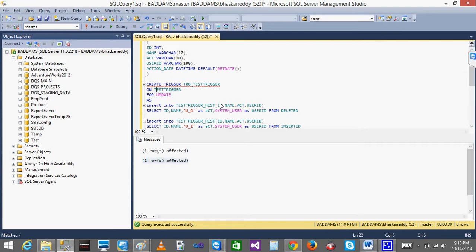So when we use for update and for insert, what does the system do? You can give for or after, both are the same. Okay, both will work. But normally we use for update or for insert. For delete also. What it does? First it will insert the values into the table. That is the one record.